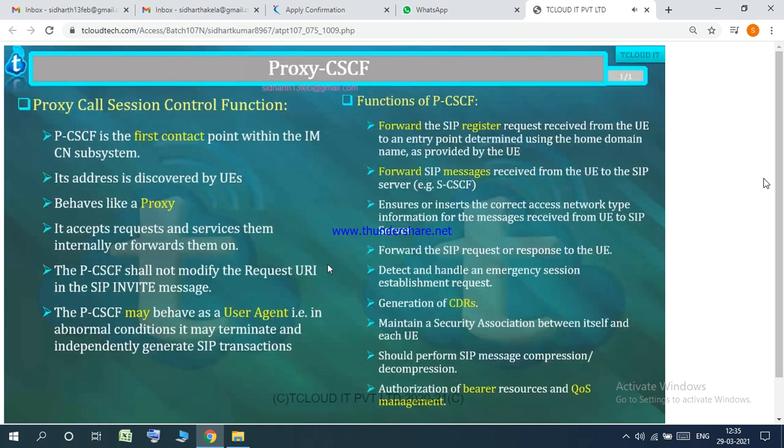Okay, one by one. So first we are going to study the functionalities of P-CSCF. What does it do? What are its primary roles? P-CSCF is the first contact point within an IMS subsystem. Its address is discovered by the UEs either with the help of DNS, or they find the proxy CSCF's address by using DNS, from the P gateway.